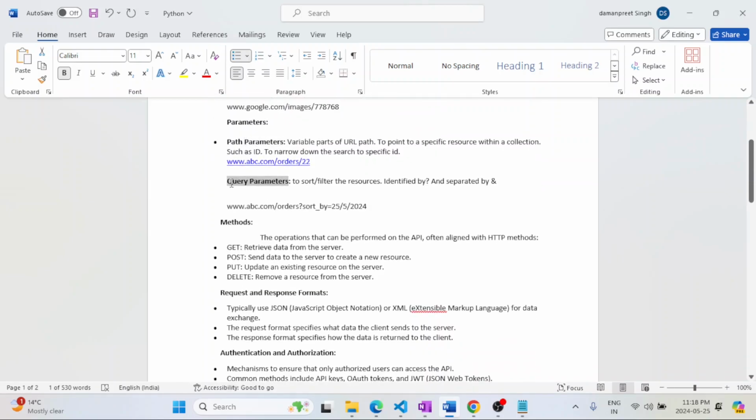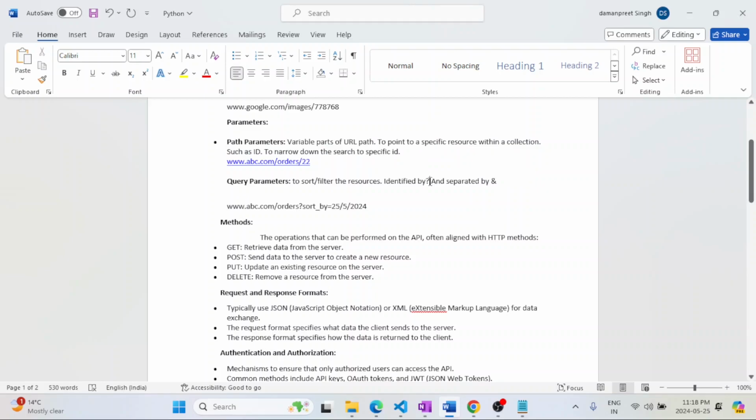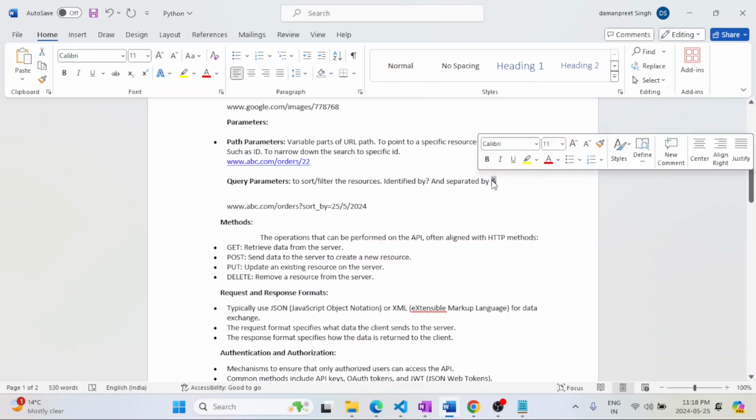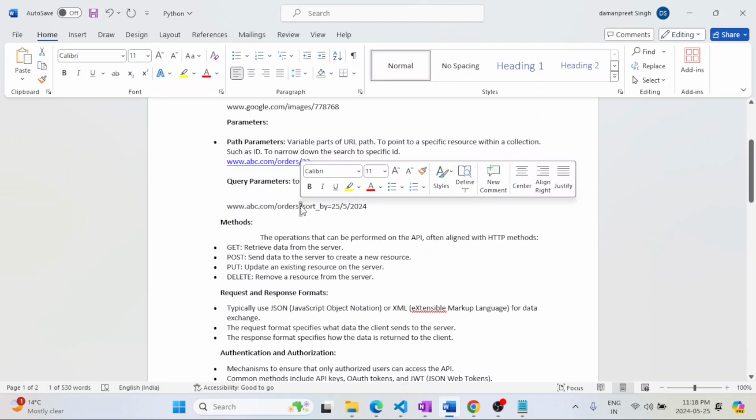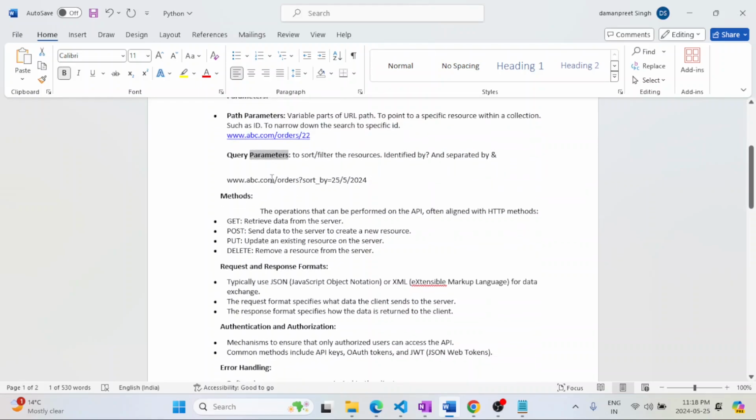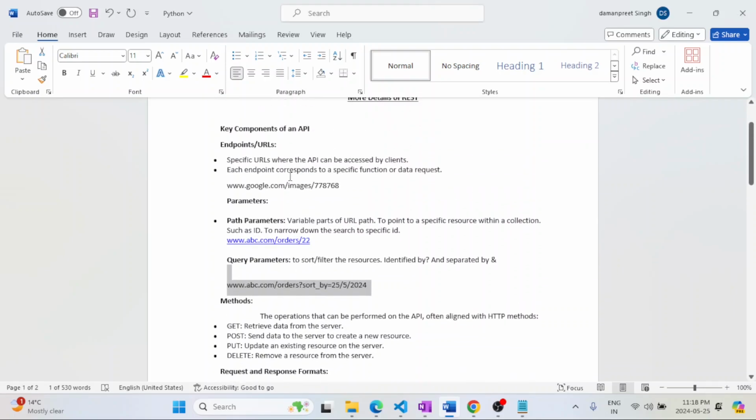And then what is a query parameter? A query parameter is always identified by a question mark or by an ampersand. So this is my main URL, then here comes a question mark. If a question mark is there, that is a query parameter. I am trying to add some query. And this whole thing, base URL plus path or query parameter, is called the complete endpoint.